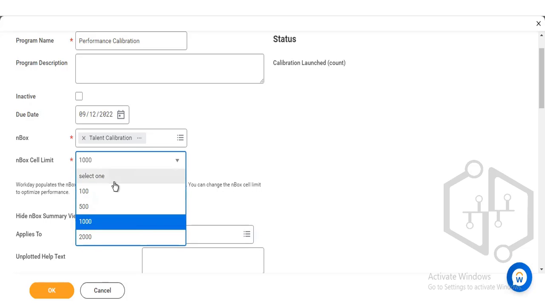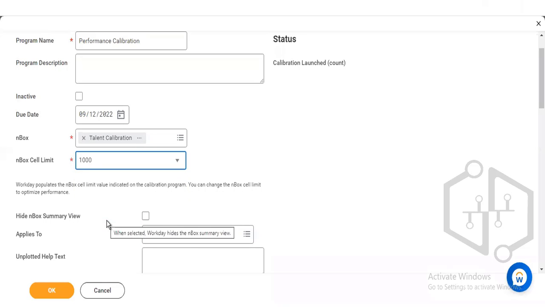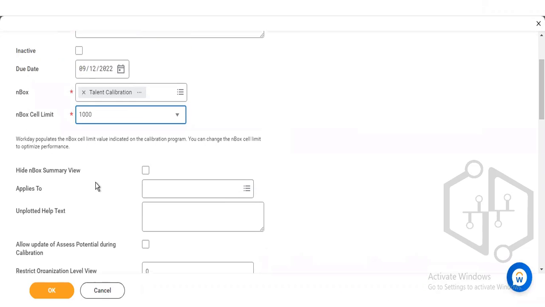It would be based on your requirement. It should not be that the requirement is around 1000 and you are selecting the cell limit as 500, because then you'll not get the details of each and every one. So we try to select this at the nearest possible value, so that the performance is optimized. If you're selecting 2000 as well, there is no problem. Next, hide inbox summary view. If there is any summary that is defined for this inbox and you want to hide it, it will be hidden.